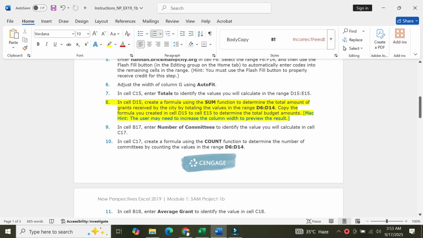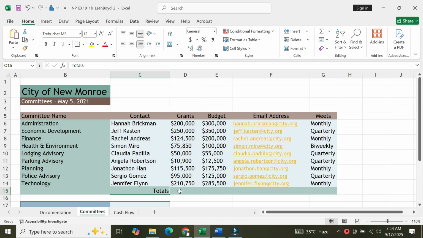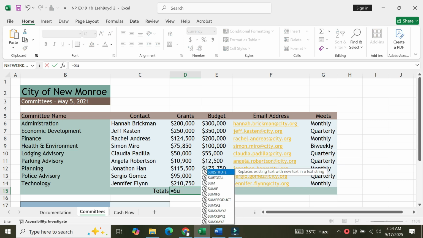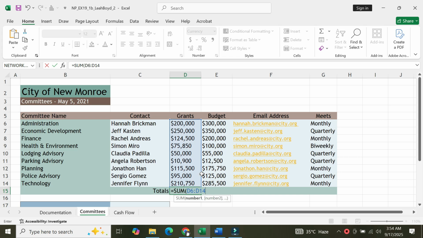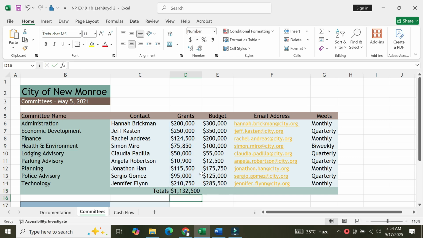In cell D15, create a formula using the SUM function to determine the total amount of grants received by the city by totaling the values in the range D6 to D14. Okay, first of all we will copy this range and then we will go to the D15 cell. This is our D15 cell. Here we will put the SUM function. So is equal to SUM, paste the values, bracket close, press enter.